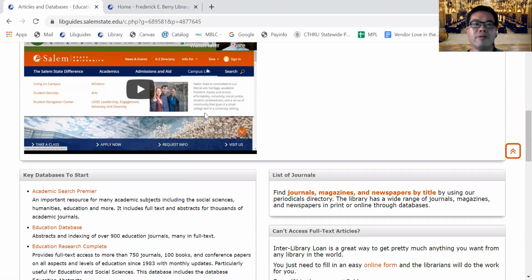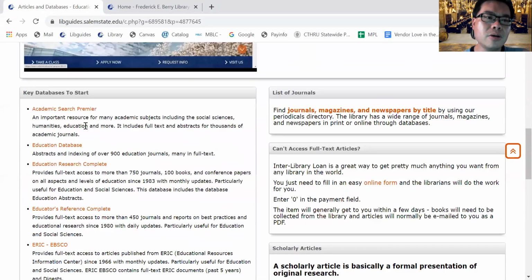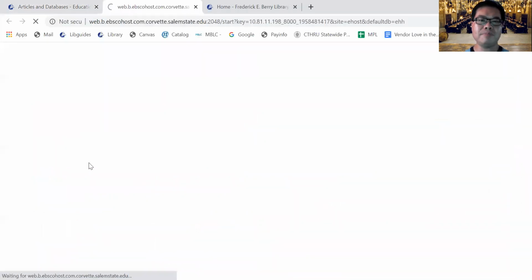So to start accessing databases, I'm going to go to Key Databases. The best database to work with is Education Research Complete. Education Research Complete is the go-to one for education. It has articles from journals and magazines and newspapers. So I'm going to click on that link that says Education Research Complete.